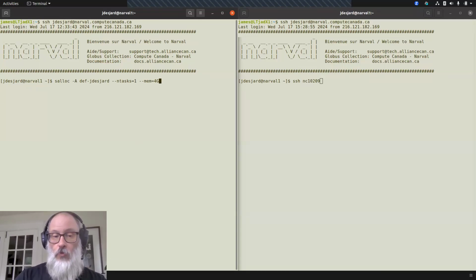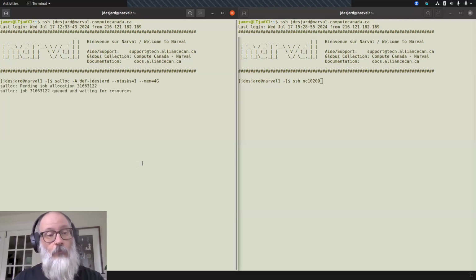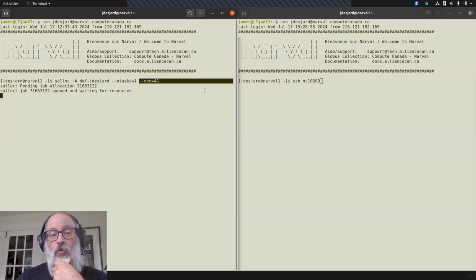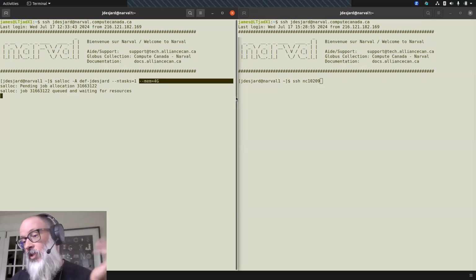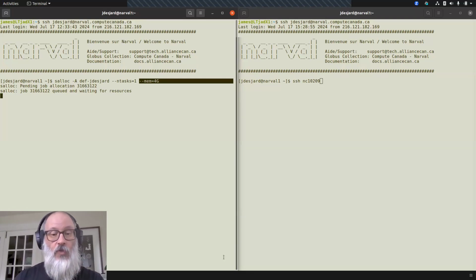So I'm just going to submit an interactive job, and I'm just submitting it to my default account. Interactive jobs tend to have a very high priority and have resources that are sort of prioritized for this kind of use. And I'm just doing a simple job with a single task, and then just requesting 4 gigs of memory, which is sort of standard for a single core.